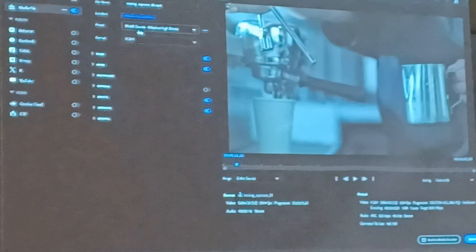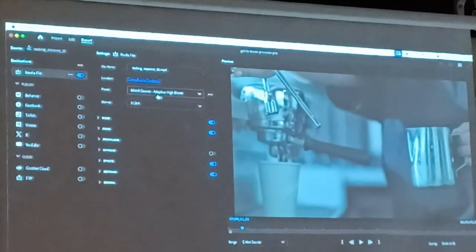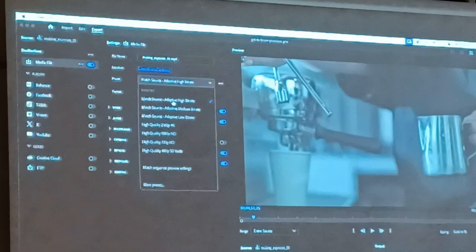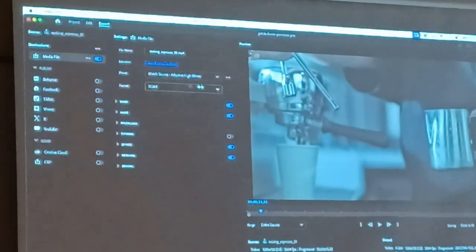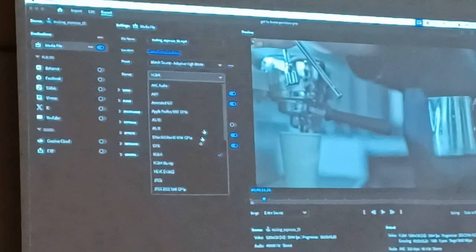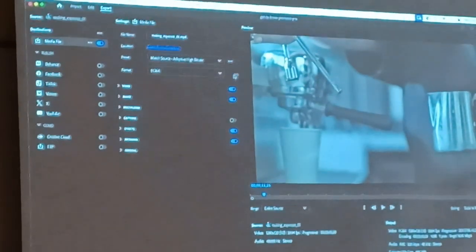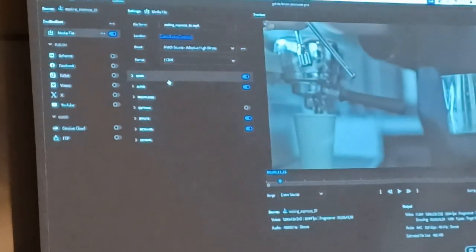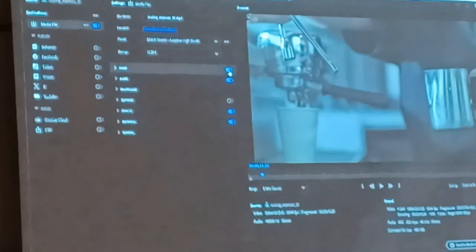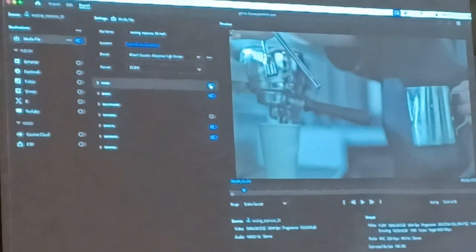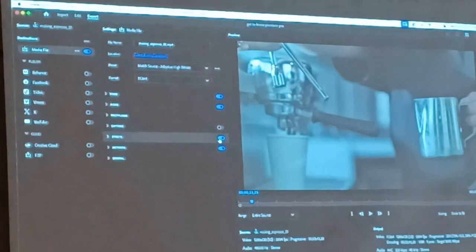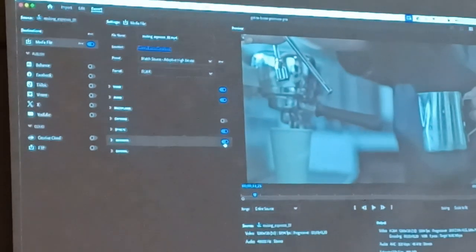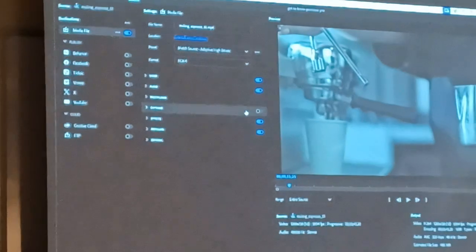Now here, the preset is match source adaptive high bitrate, that's usually the highest one. I usually leave that setting. And the H.264 means that the format is pretty international. So here it says video, audio. Basically if it has video, you want the audio exported as well. Any effects, any metadata. Captions, we haven't covered that, but in case you've added captions to this, then you want that turned on as well.